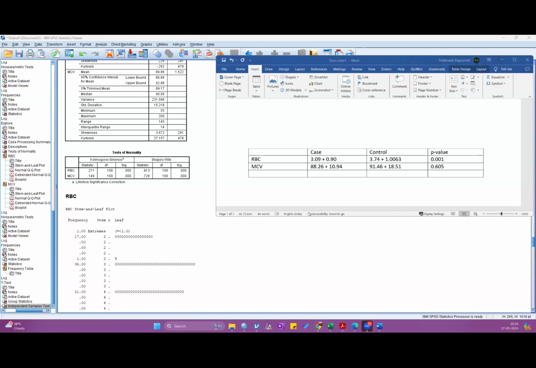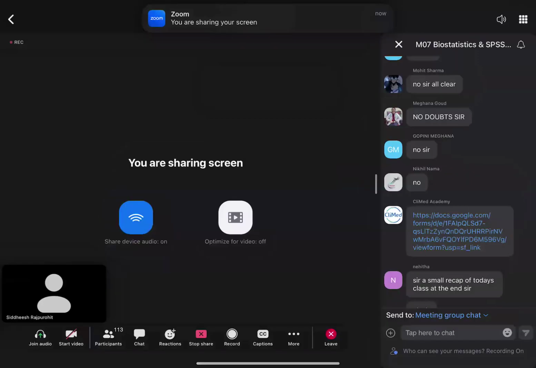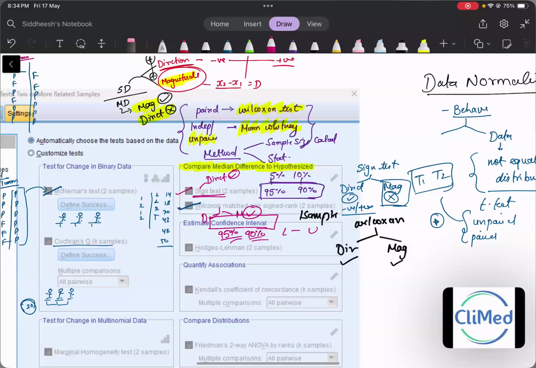Nehita, we can't do a small recap. A small recap is not possible for the statistics part. Not possible actually. Okay, but I will give it a try. Let me share my screen once for the iPad part, so we can have a quick recap. Let me stop sharing my screen and share my iPad screen. Wait, give me a few minutes.